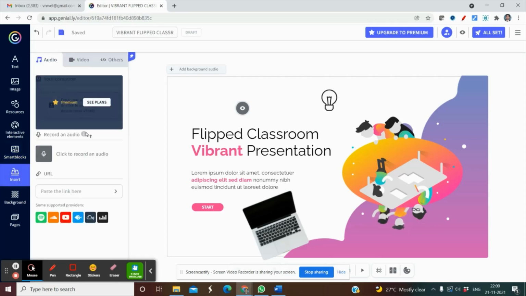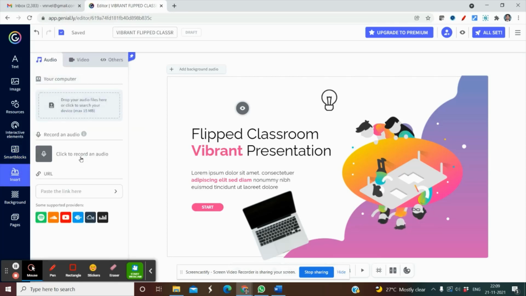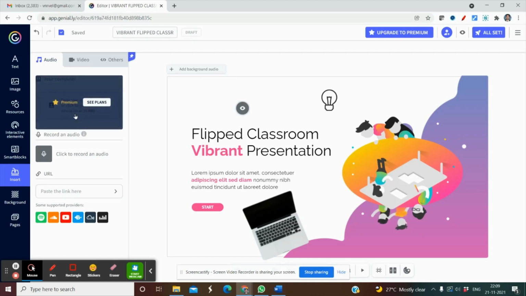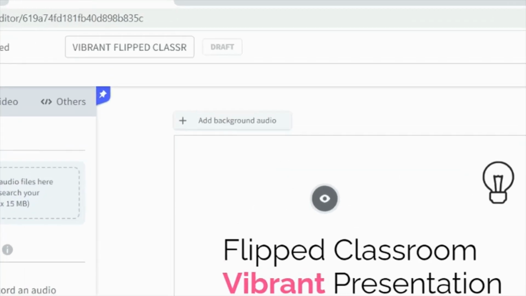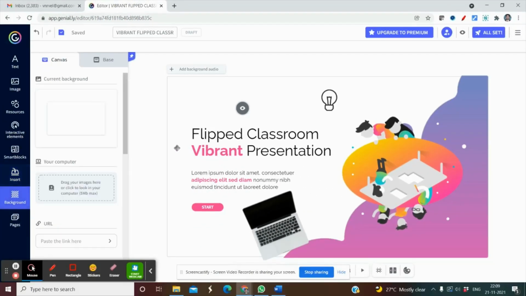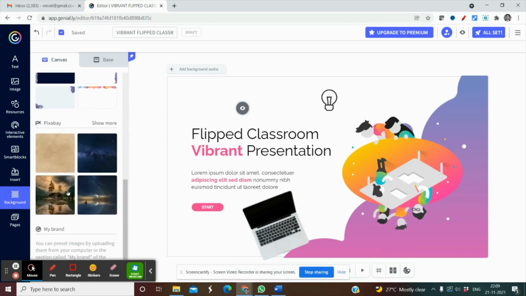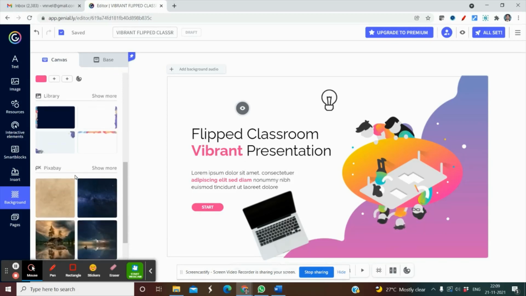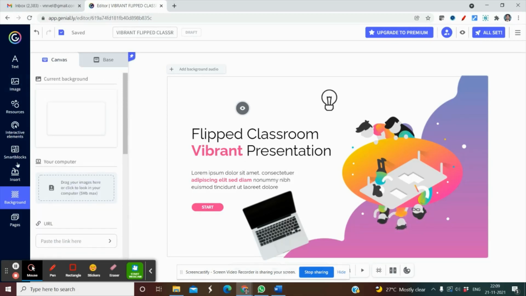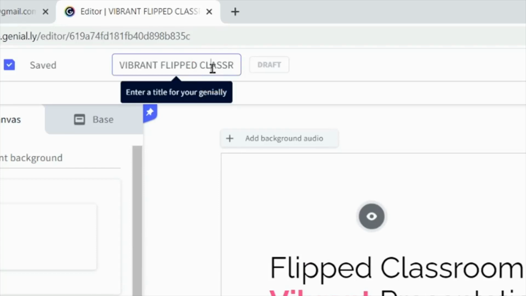You can insert audio also, or you can click the record option. For audio, you have to go for the paid version. Simply, you can record your voice by using click to record on audio, and you can change the background options. You can click any picture, and you can change the background also. So these are the special features available for creating an interactive presentation.